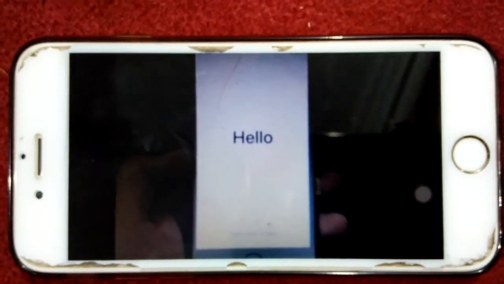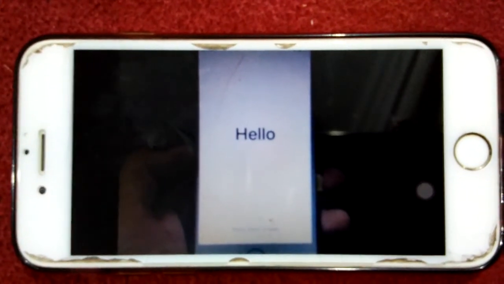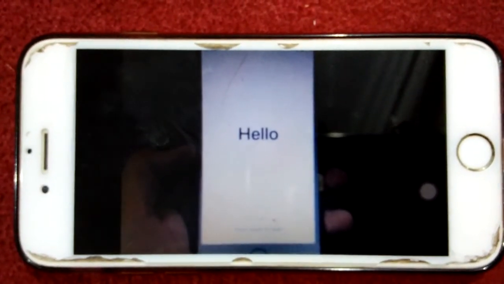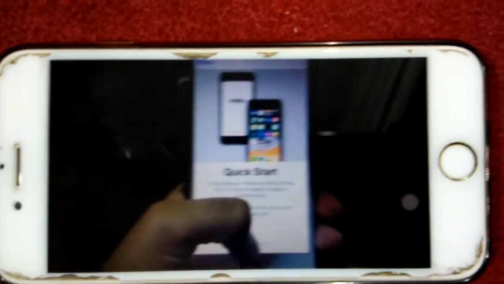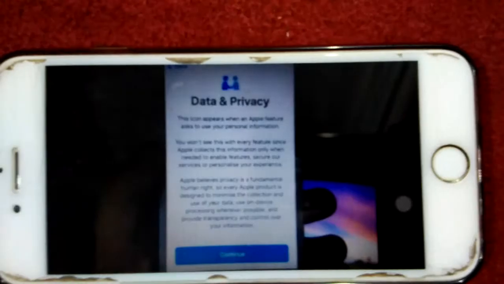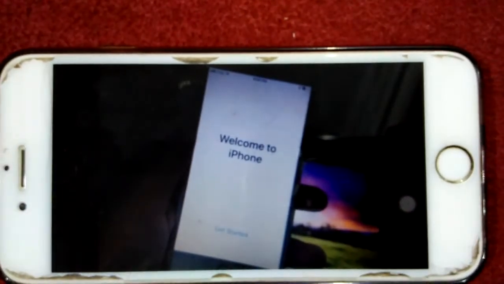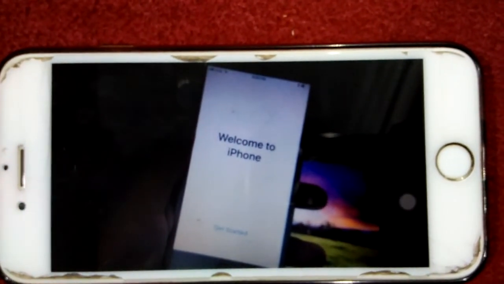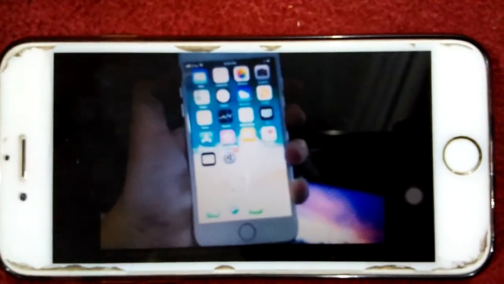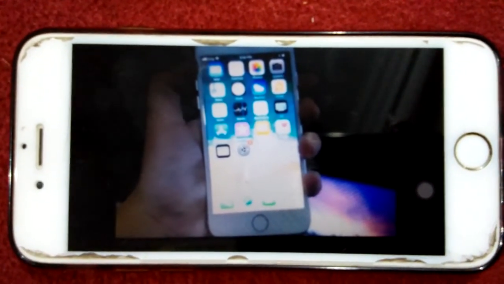Yes, congratulations. We have successfully unlocked the iPhone. Now we have to set up the iPhone. Welcome to iPhone after unlock. Now your device is unlocked and you can use it easily.